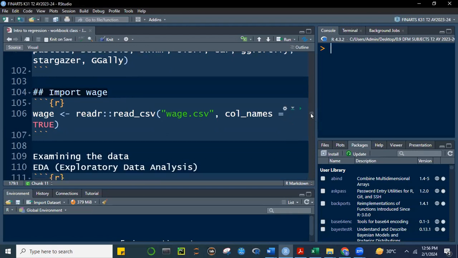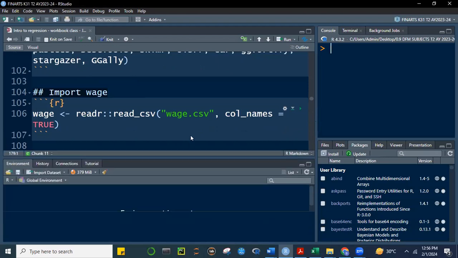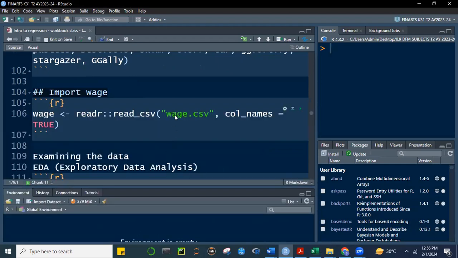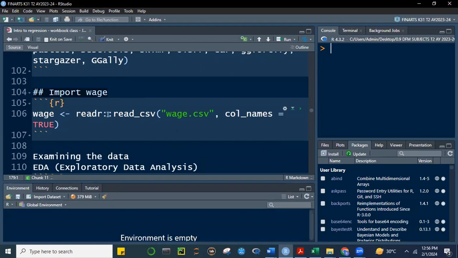Okay, the data that we're going to use is wage, and we said we need to load it first to our environment. As of now, I don't have any wage data set here. So there are different ways to load this. So we can use the readr package. There's this function called read_csv.